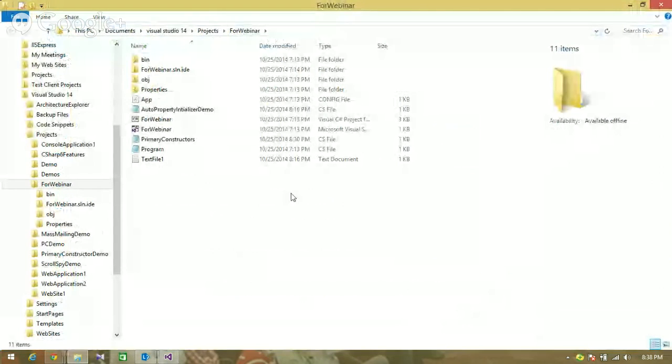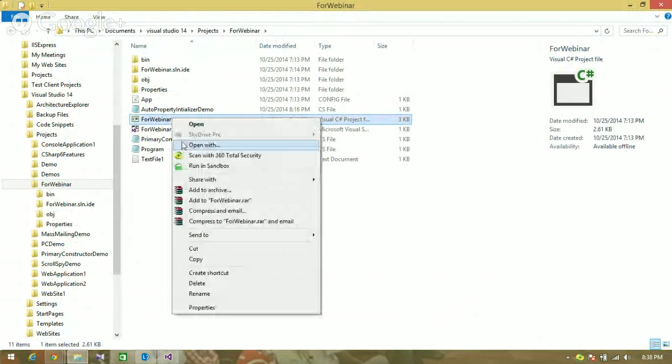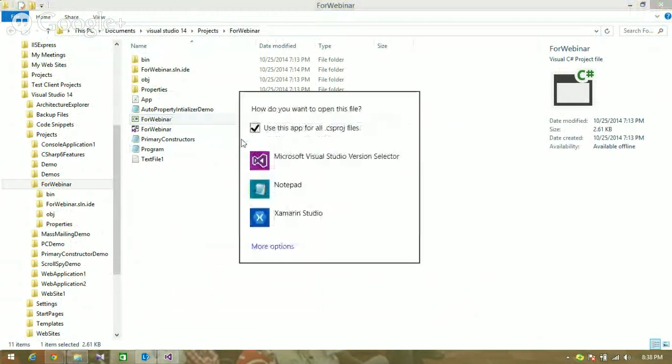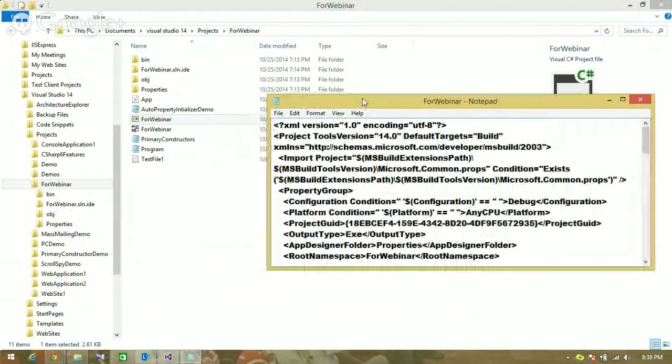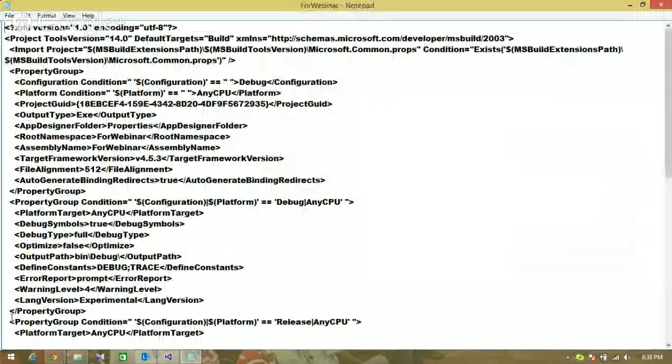You can just find our Visual C# project file. So what you can do is right click on the project file, open with Notepad, and before we close the property group, we have to add one additional line of code called LangVersion experimental, and we have to close this. This is something that we need to add.